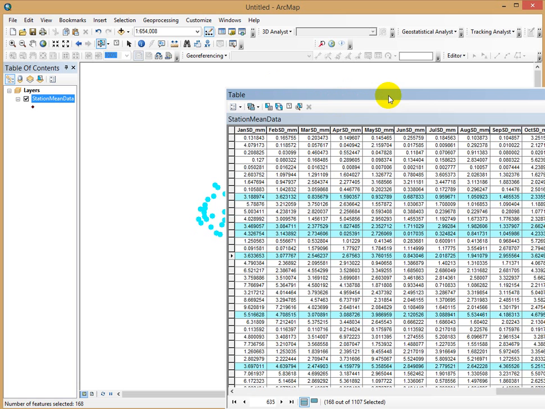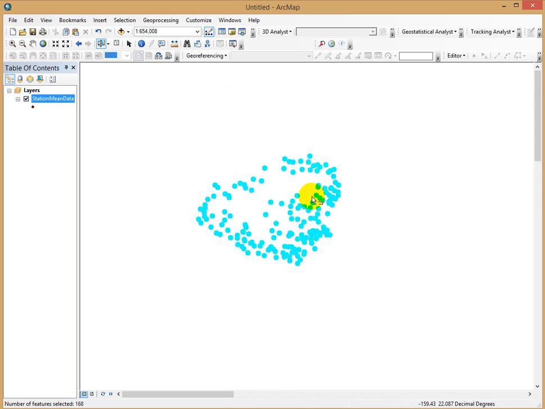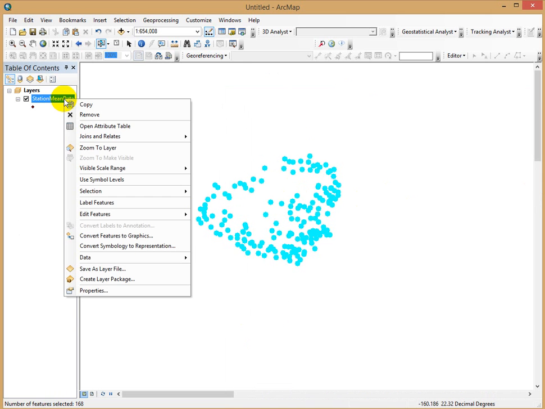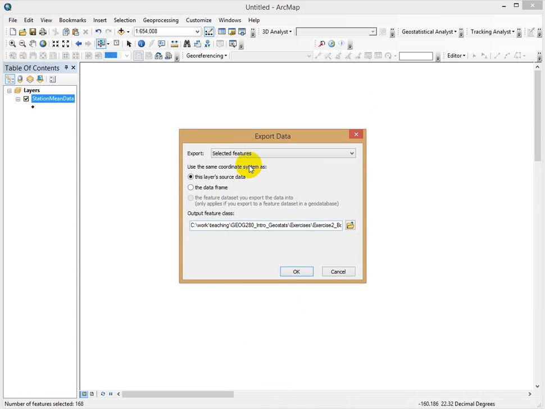And in the data table, that turned blue as well. And then what I can do is create a new shapefile just from those selected points. The way you do this is non-intuitive. You right-click on the name over here, and you say Data, Export Data. You're going to export just the selected features.